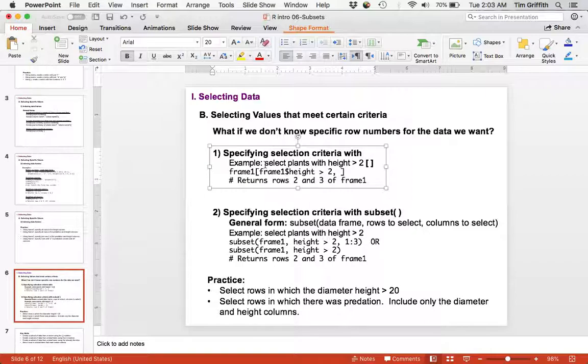If we had a data set that was very large, it might be difficult to scroll through the whole data set and figure out what those are. So we can use our bracket again to specify a set of parameters now instead of a specific set of row numbers. So frame 1, our brackets again, but now instead of specifying particular row numbers here, we can simply say frame 1 $height, meaning column height, is greater than 2. That's our criterion, and then we want all columns that meet this for these rows that we have selected.